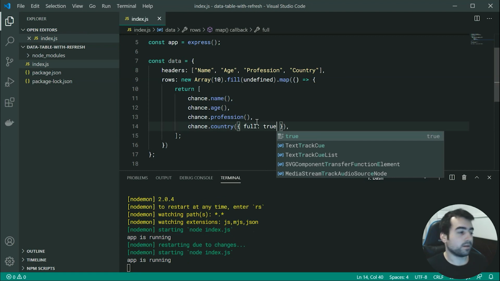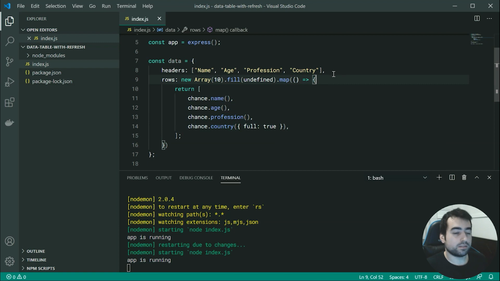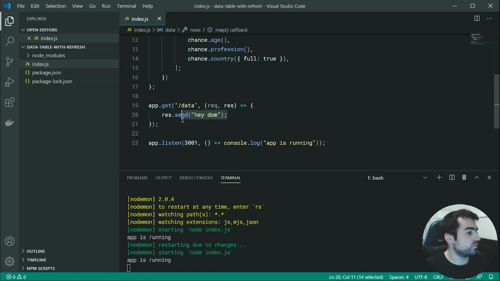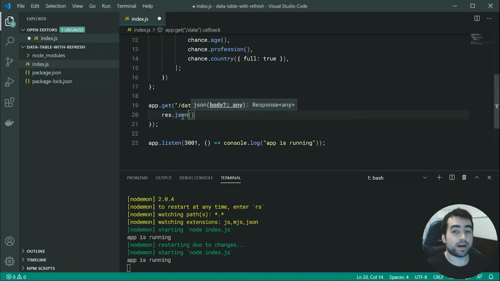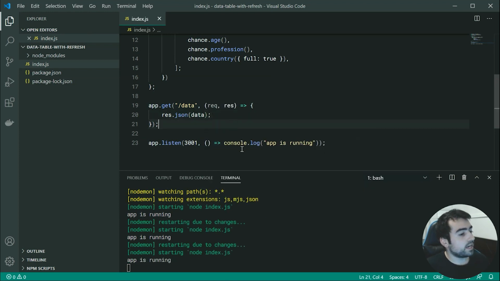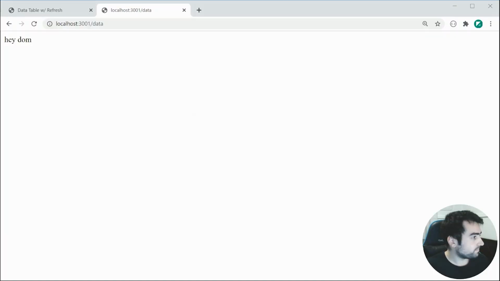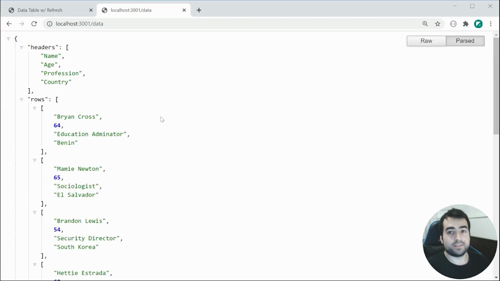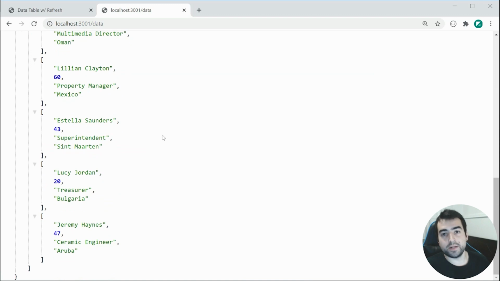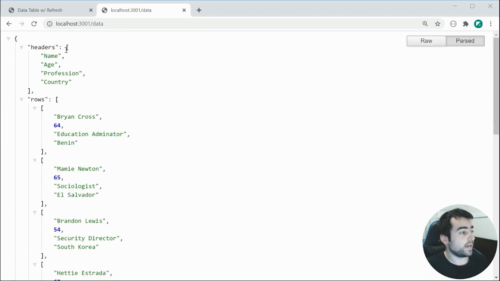So right here we have the data. Like I said, we have the headers property and then 10 rows full of random data. Now we can return this from the data endpoint. I can say res.json and pass through our data, just like that. Let's save this and refresh the browser, and we can see we get our data represented in a JSON format. Like I said earlier, we have the headers here, and then our data, index 0 name, index 1 age, and so on.